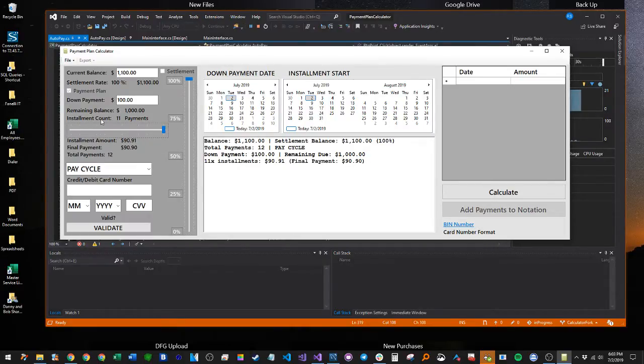So there's a difference between the installment count and the total payments. Total payments is 12, even though the installment count is 11, because you also have a down payment, which is considered separate from the installments. The down payment date is selected here, and then the installment date is selected here.